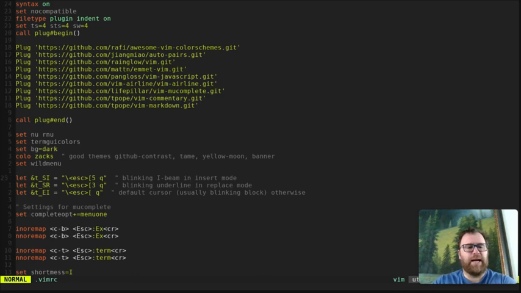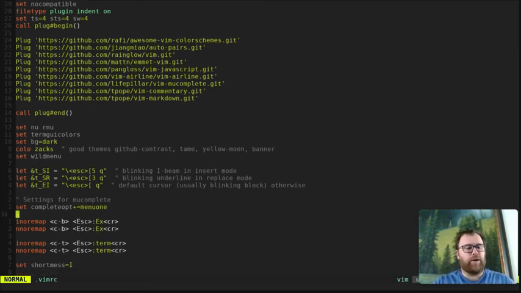And then these next three lines are to switch. So when I go to insert mode, I go to a thin cursor. When I go to replace mode, it goes to an underline. And then normal mode is just the regular block. I kind of like that visual indication of switching between modes. This next line, set completeopt plus equals menu one, that's required for auto complete to work.